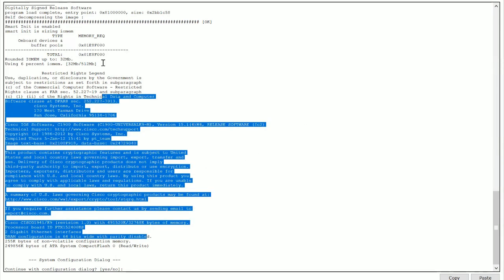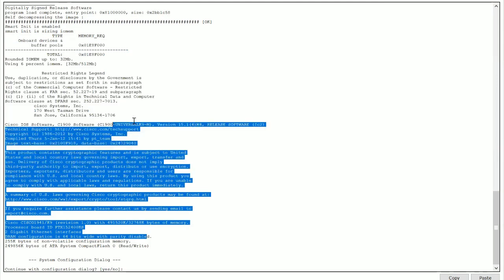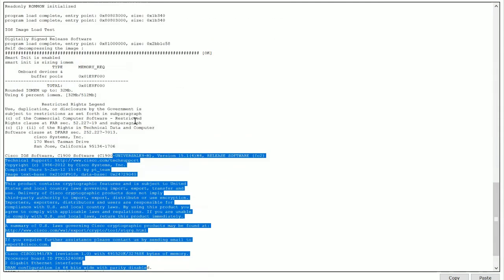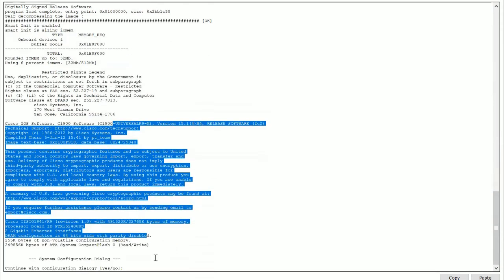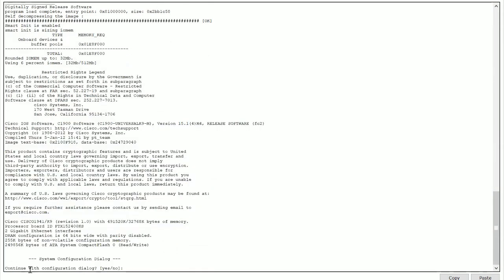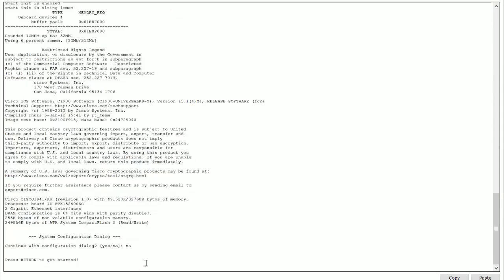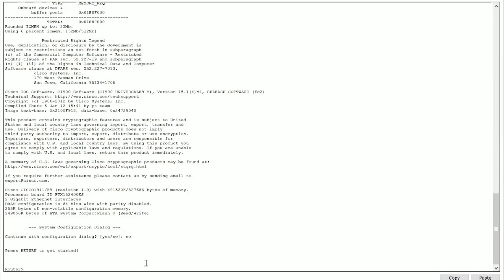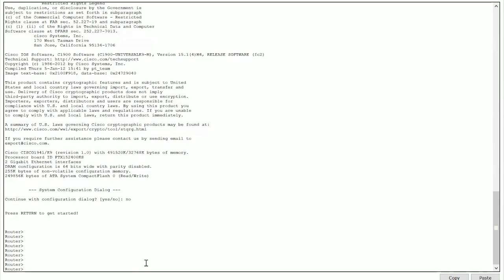Okay, so don't bother yourself with all this information. They are just putting information and instruction. Focus on the last statement here that says, continue with configuration dialog. Say no. Configuration dialog is where you do basic configuration for a router, and that is not what you want to do. So say no. Just type no, then press enter. Press enter again.